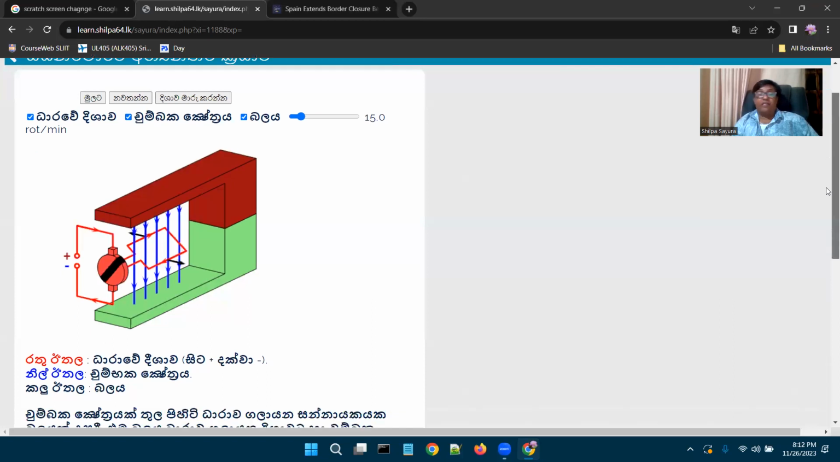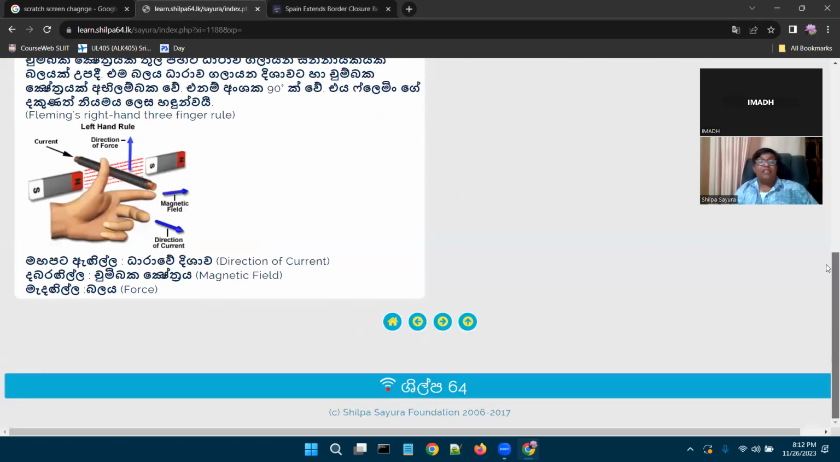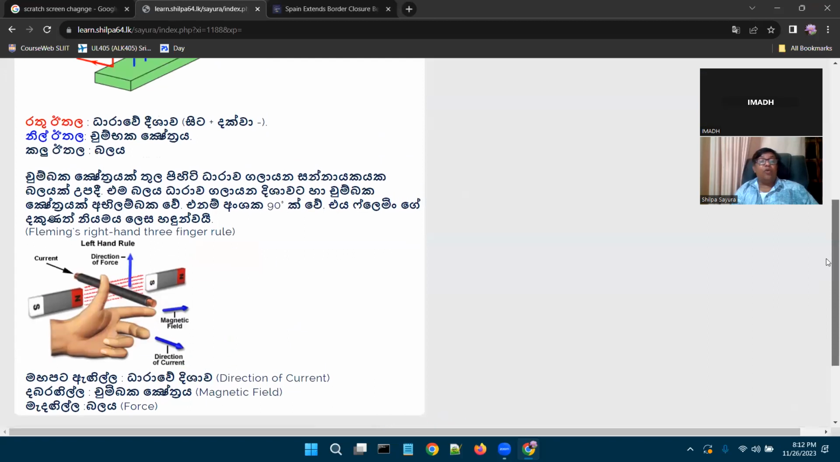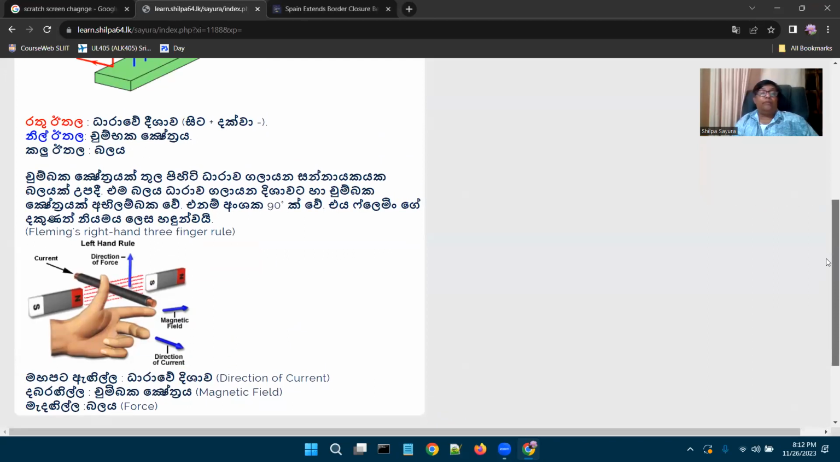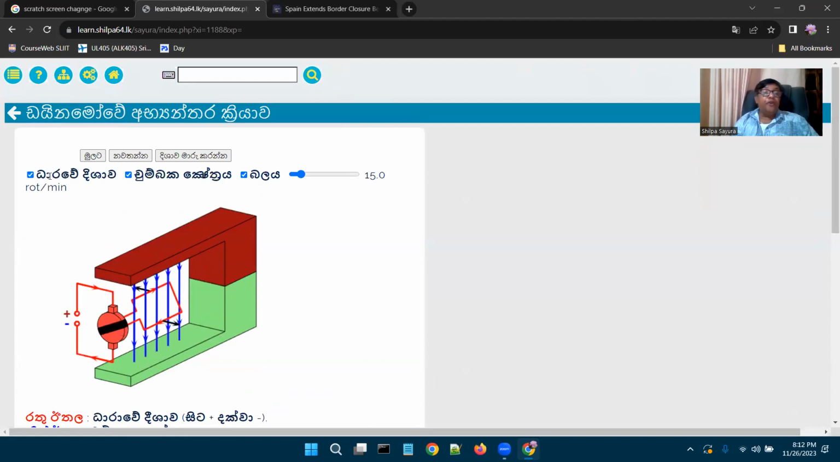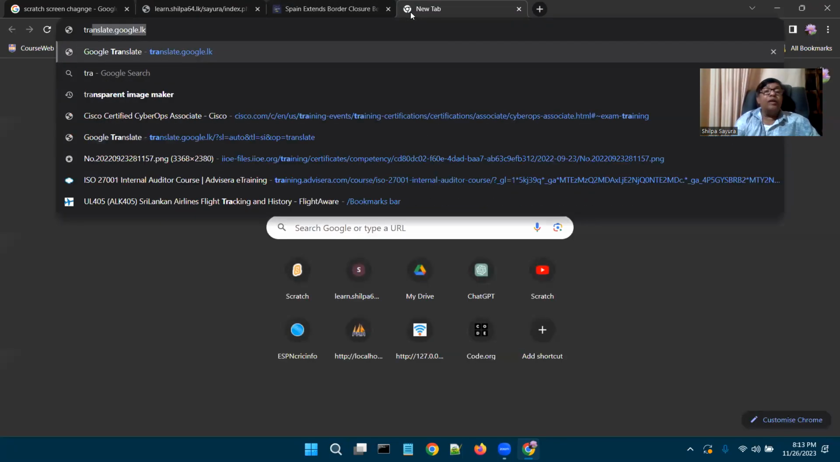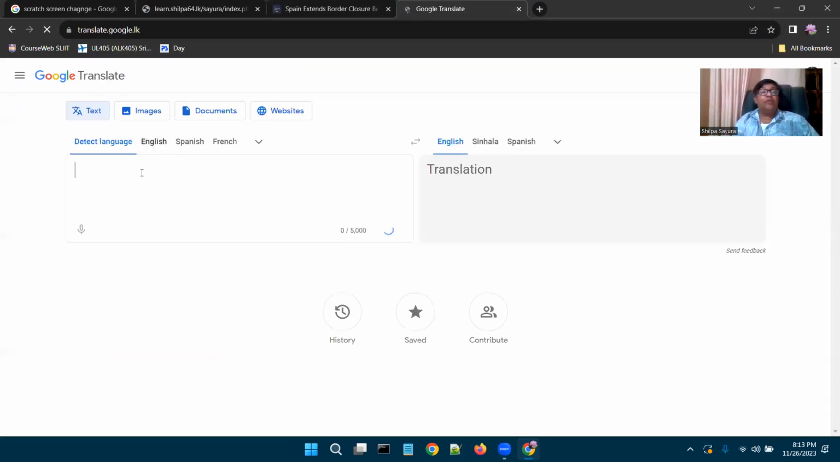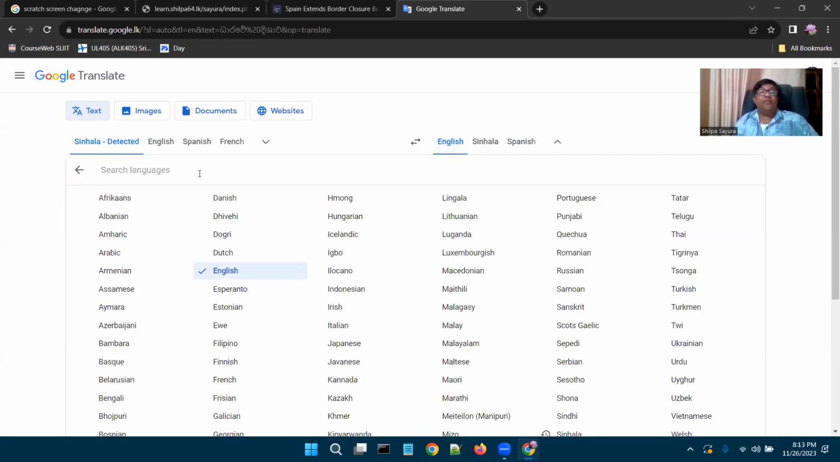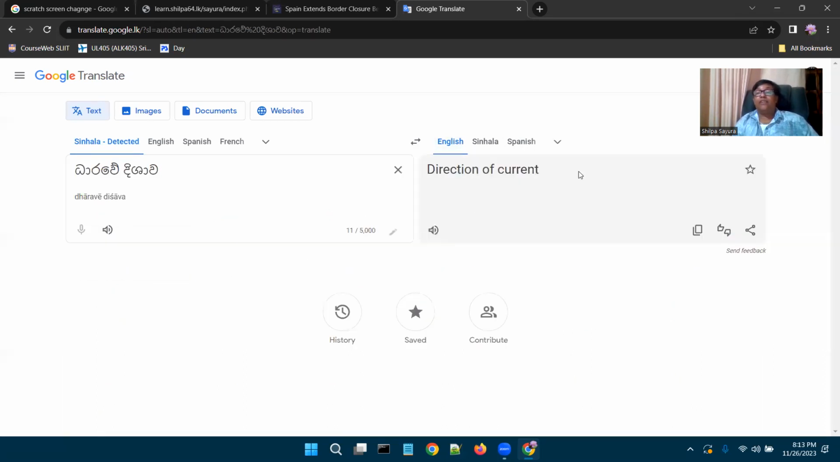So I'm not going to discuss all these things. It is teaching you, it is called Fleming's law, right? So if you don't know this Dharave Disha, what it means, you can copy it, you can go to Google Translate, and you can paste it here in Sinhala, and you want it in English, direction of current. So you can select the language here, direction of current.